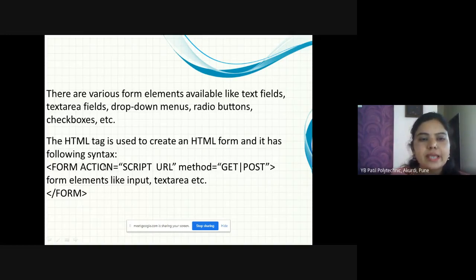What can we say about action? Action is the attribute. Action is equal to, here you have to write the path of the backend script, where we want to submit the data. Here we have to mention the path of that URL. Then method. There are two types of method, get and post. It indicates how you are going to upload the data. So these are the basic attributes of the form tag.